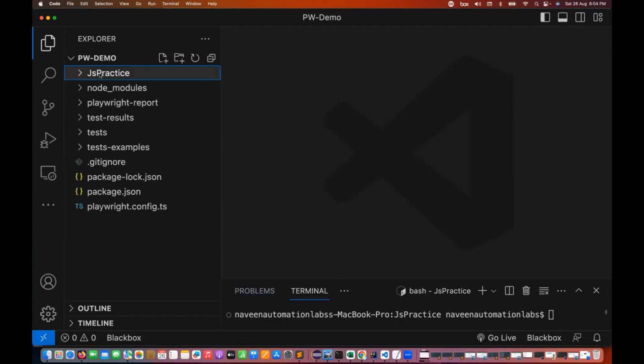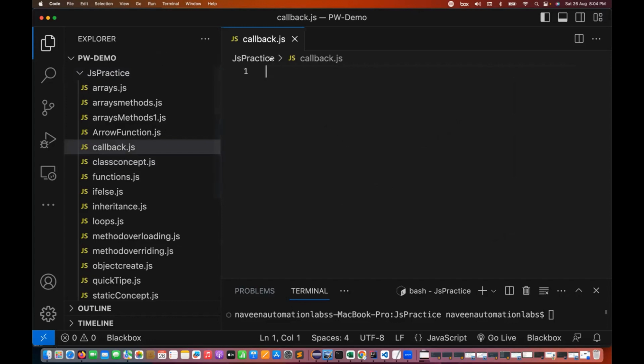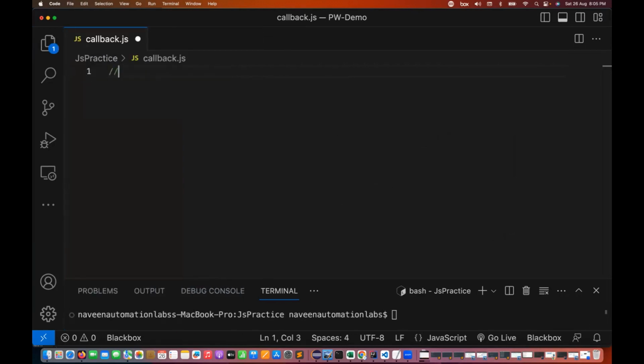So I'll do one thing. Let me just come back here and let me create one file, and I'm writing callback.js. And in this particular callback.js, we are going to write something here. So callback means I'm talking about callback function.